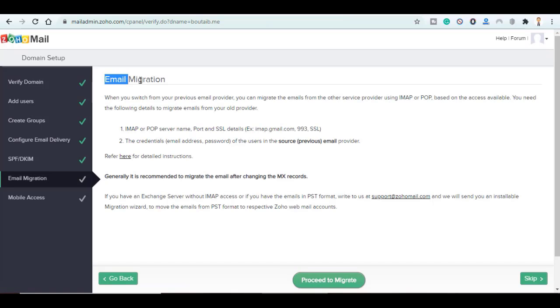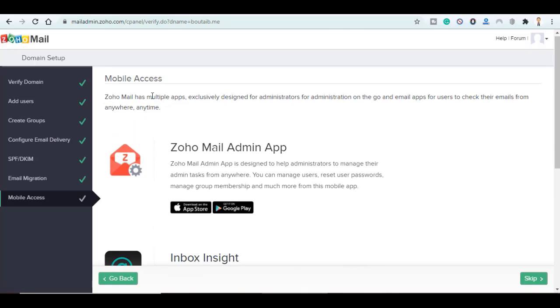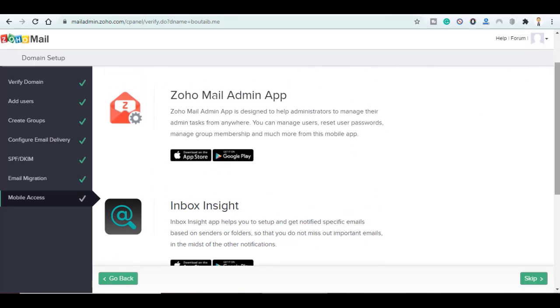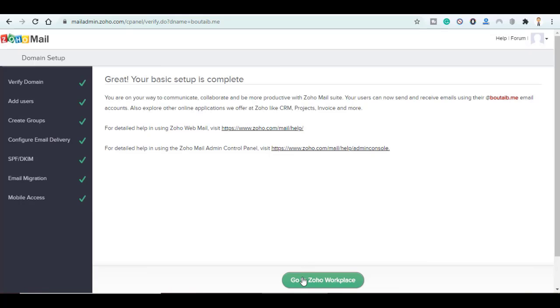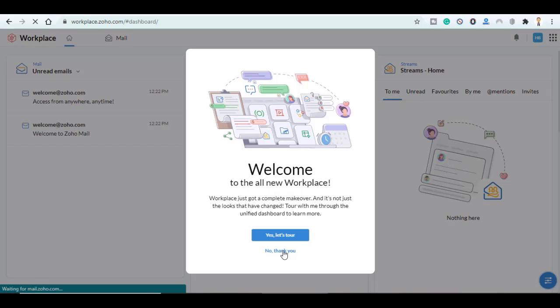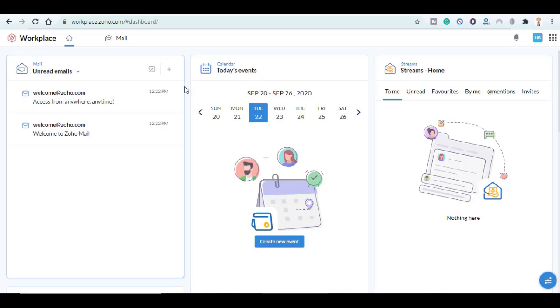So now here in email migration, if you switch from a previous email provider, you can migrate the emails from the other service provider using IMAP or POP. So I'm just going to skip it since this is the first email I've ever created. And here it gives you the application for mobile access, the Zoho Mail Admin app. Honestly, it is a great application with an easy interface, and it helps you to manage your admin tasks from everywhere. So I'm just going ahead and click on skip, then click on go to Zoho Workplace. I don't want a tour, so I'll just click on no thank you.